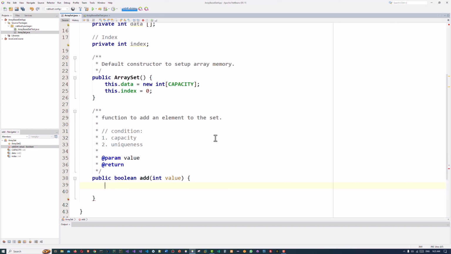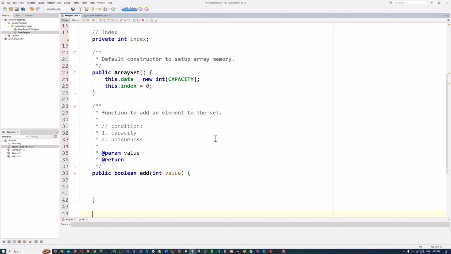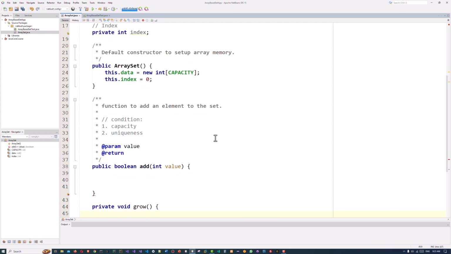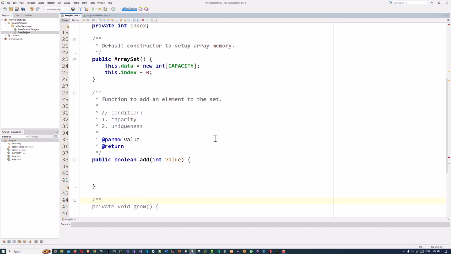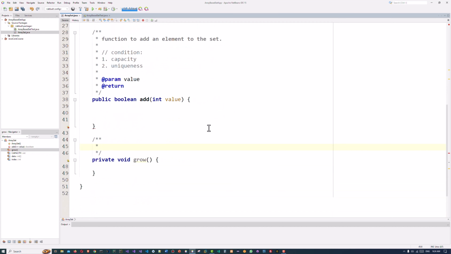Okay, now let's define the grow function first. Private void grow. We grow the array if we need it. Grow the array size and keep the existing elements. Okay, so we first copy the array, int copy new int, and we can store data.length.